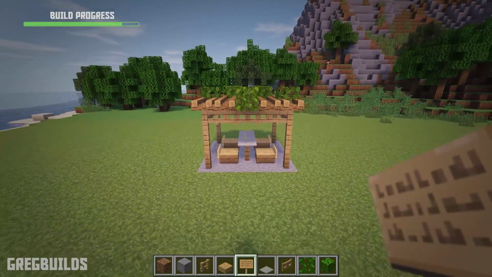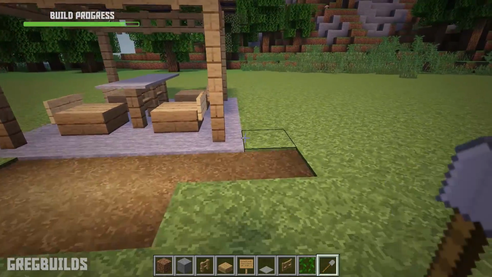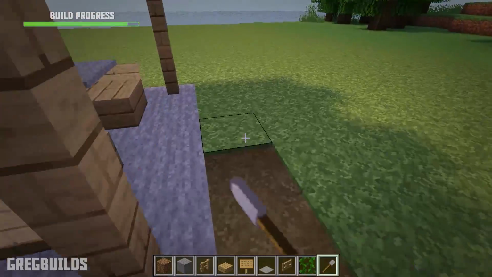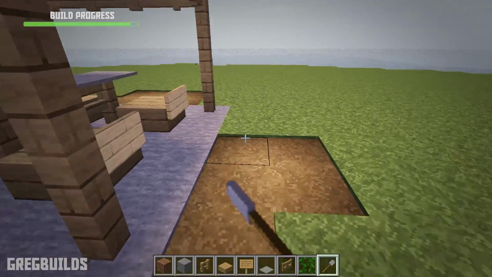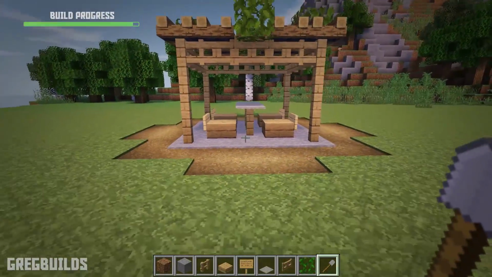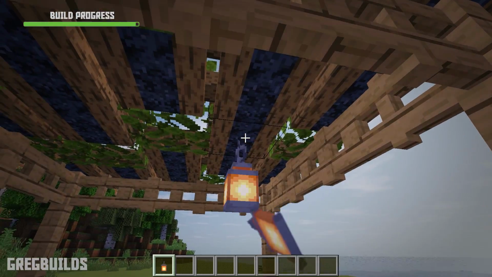Now, next I'm going to use a shovel, and I'm going to make pathways around the pergola. And you can always make your pathways in any ways you would like, or you don't have to make pathways at all, as it's completely up to you. But now that I have the pathways to my liking, I'm going to add in extra lanterns. And these will provide extra lighting.